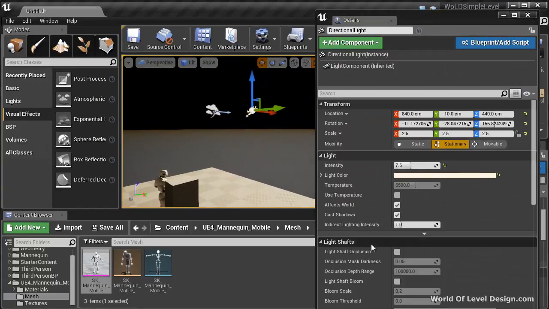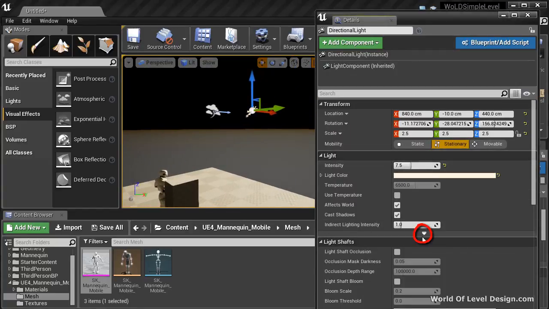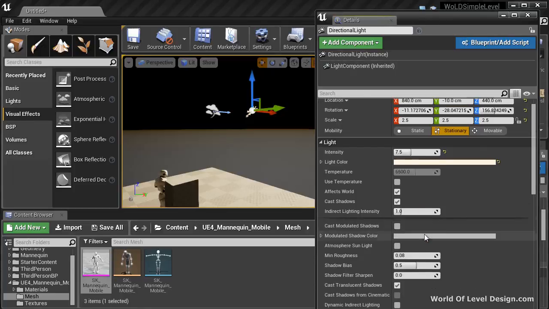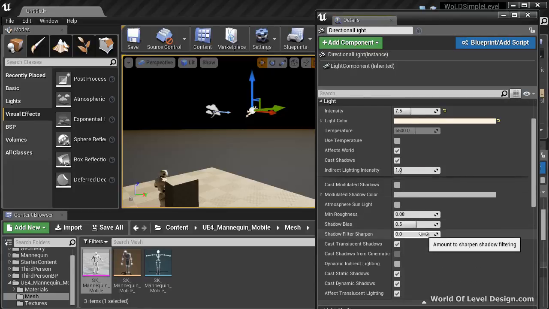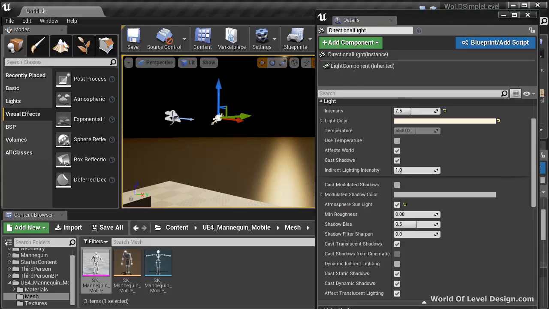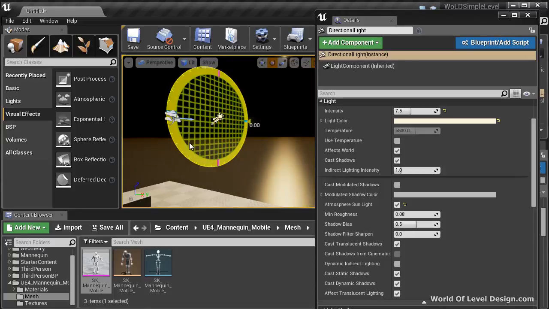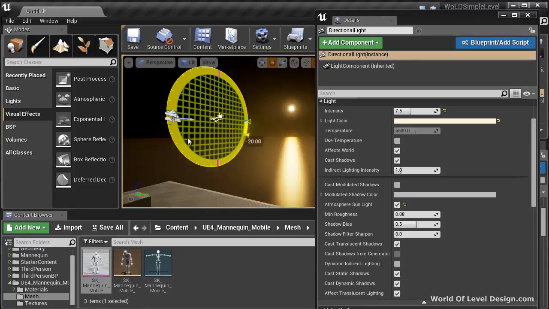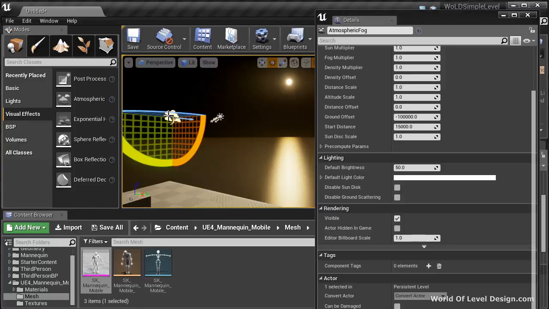So with the directional light selected, under the light section you want to show the advanced panel. Just left click to open it. Next, scroll down and enable atmosphere sunlight. This will connect the directional light direction to the atmospheric fog. So this way, anytime you change the angle of the sun and the sunlight, the atmospheric fog will update automatically.